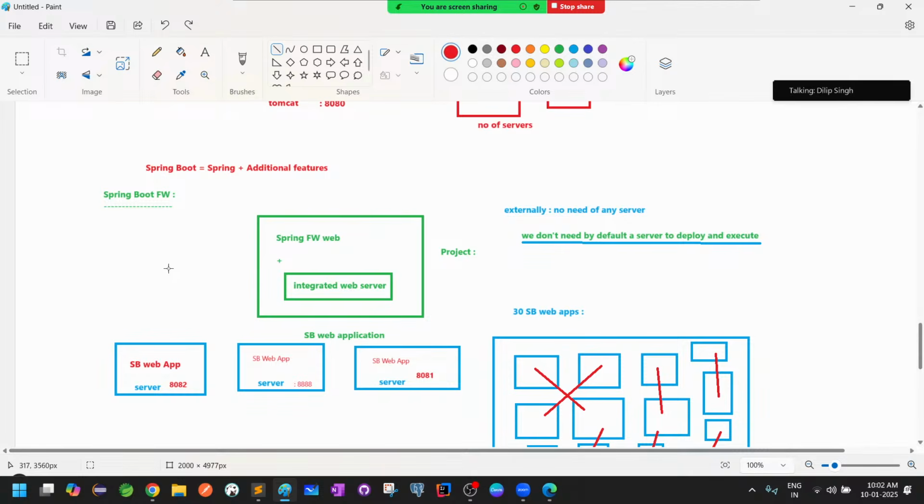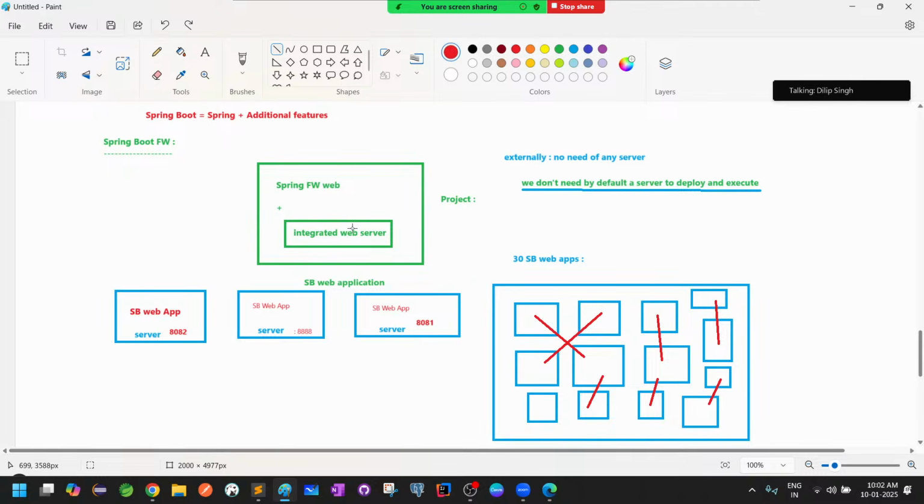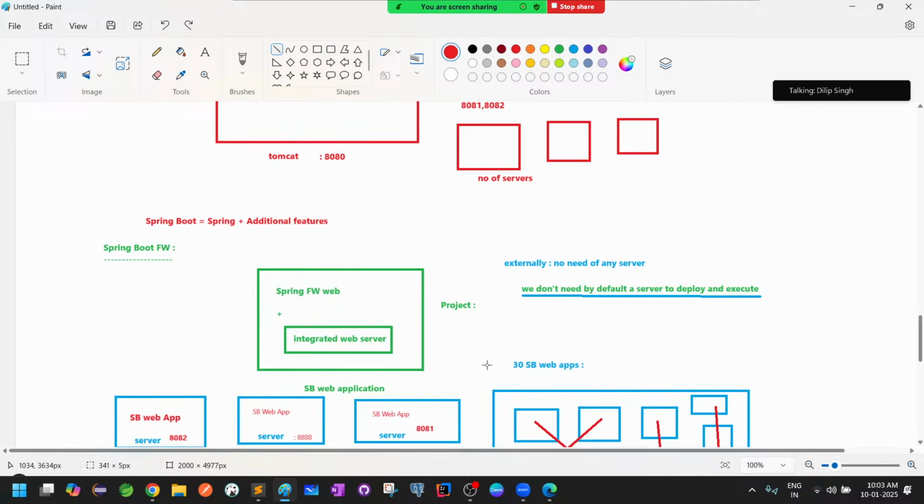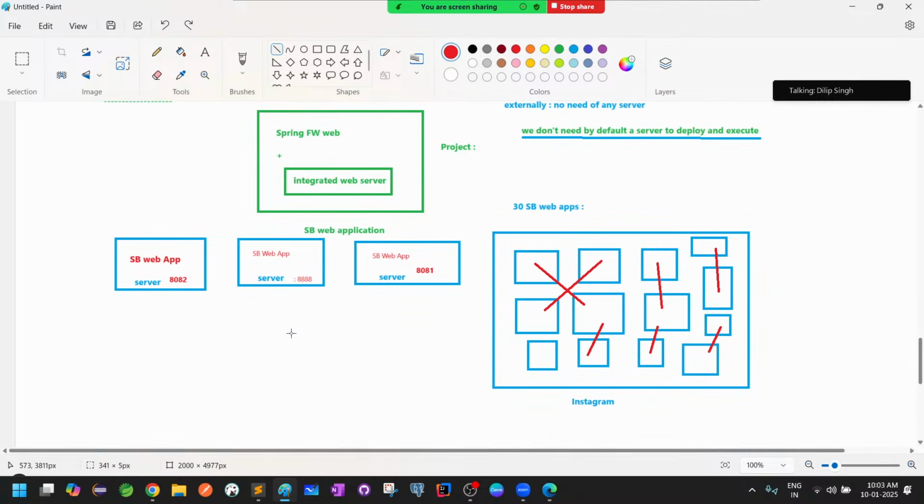So the advantage over Spring, from the web module point of view, the biggest advantage is the integrated Tomcat server, the integrated web server. You don't need to download anything, or any external Tomcat server or web server, to test your Spring Boot web application functionality. But if it is Spring, again you need it. If it is Spring Boot, you don't need it. That is the beauty of Spring Boot, and that is why Spring Boot gives more rapid development. Compared with the Spring Framework, Spring Boot reduces a lot of time.